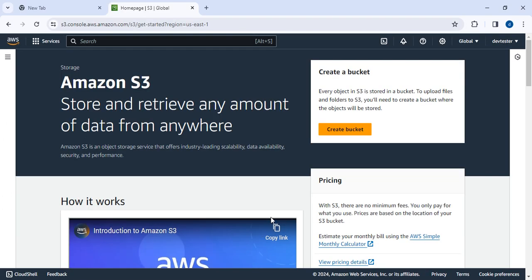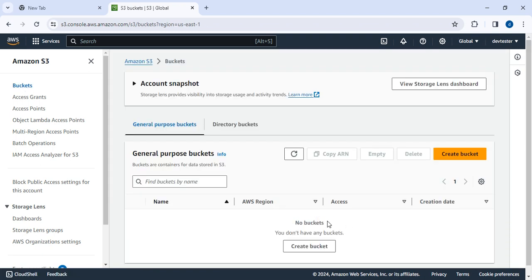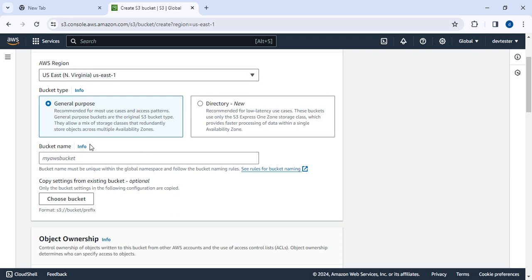Here we are going to see the storage classes and everything. Please go to the S3 console and click on buckets. Is any bucket visible? No, I don't have any buckets in my account, so I'm just going to create one bucket. I'm going to create my bucket in the Northern Virginia region, select general purpose, and name my bucket.